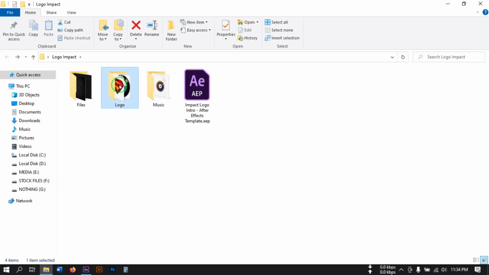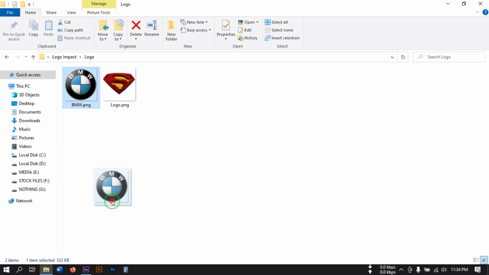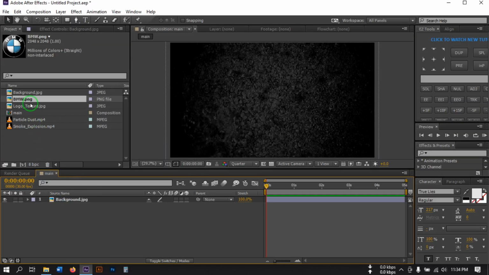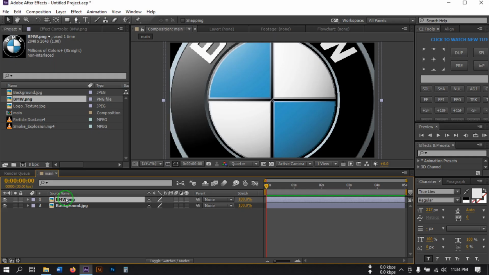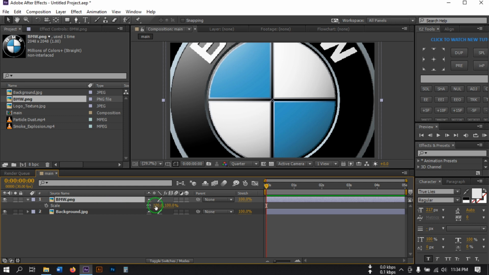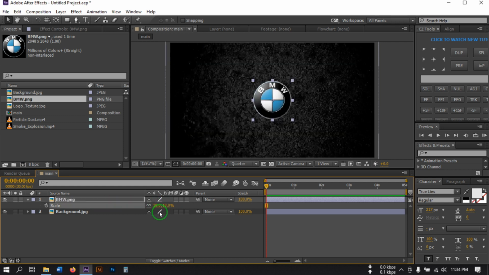I'm going to use a free logo from Google. You can download any free logo from Google. Now drag this logo to this timeline. Press S to adjust the scale. I'm going to set it to 18.